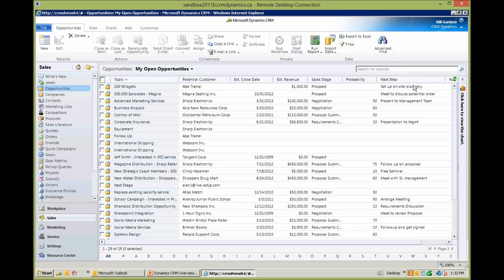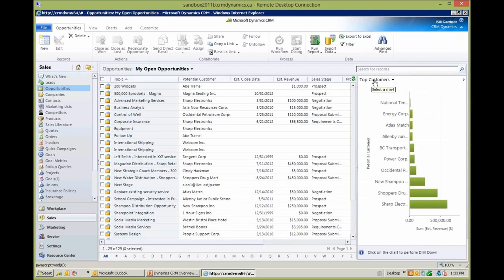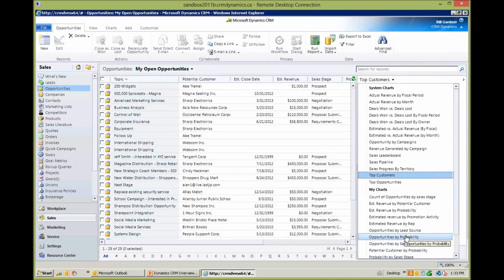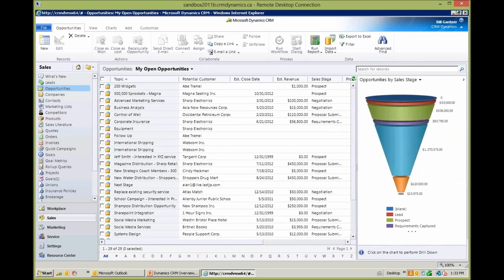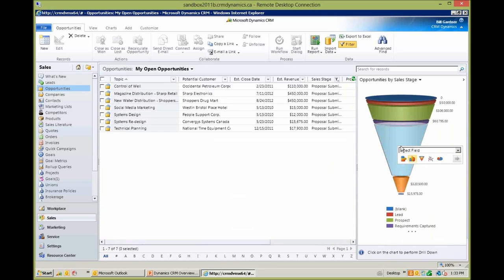The other thing that they've done is they've moved the charting into CRM. The one that I like is looking at the opportunities by sales stage. Here's a funnel showing all my opportunities by sales stage, and if I move my mouse over it, I can see this is the proposal submitted stage, and I can see the revenue there. If I click it, now I can see these are the opportunities in that stage because it's dynamic, and then I can keep drilling down.